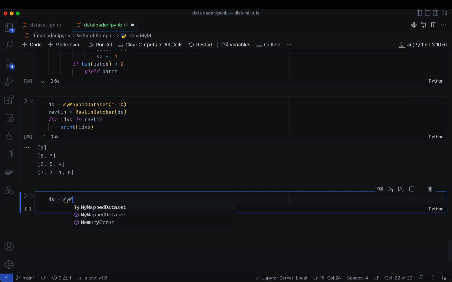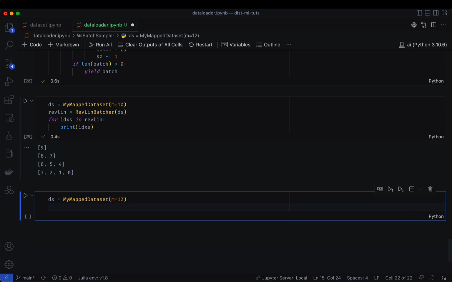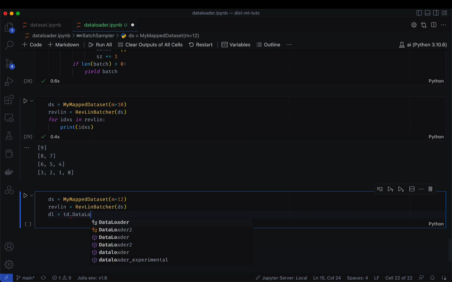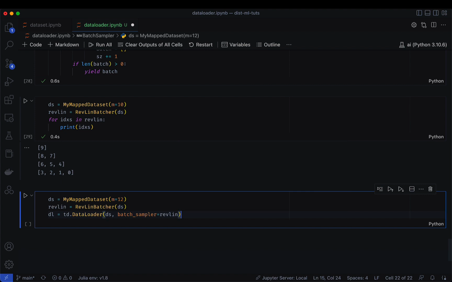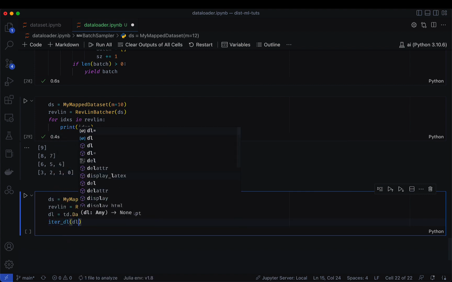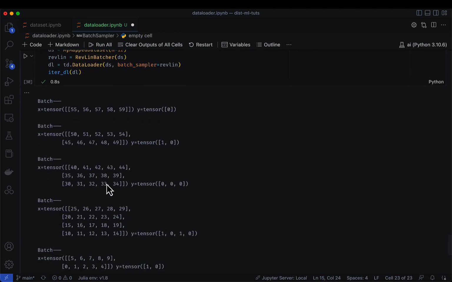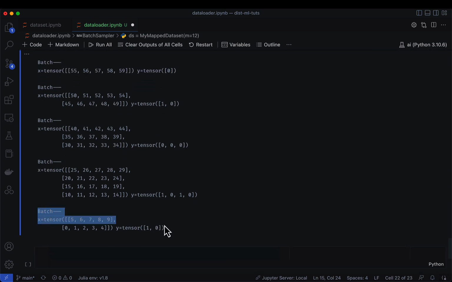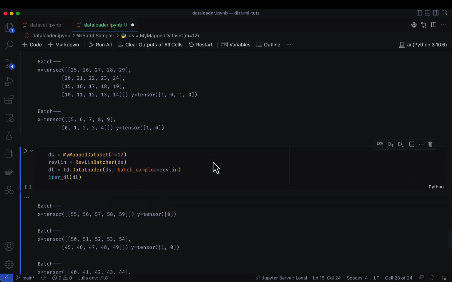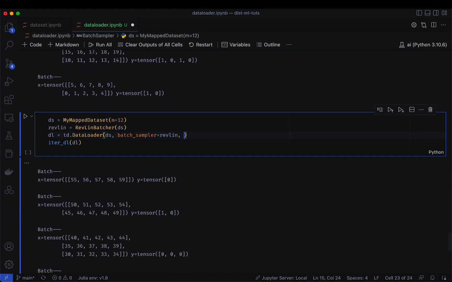Now let's create a data loader with this custom batch sampler. And like before, the only other argument apart from the data set that we need to give to the data loader is this batch sampler and nothing else. Iterating through this data loader, we see that it does pretty much what we expect it to do. Just the last batch is a leftover batch. Let's see if we can get rid of it using the drop last flag and setting it to true.